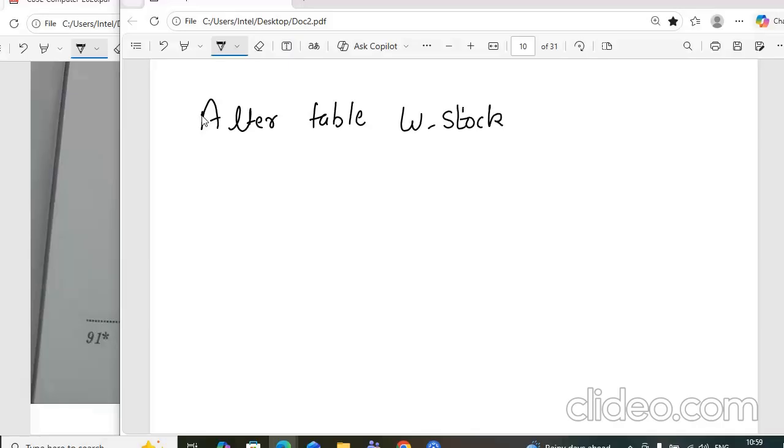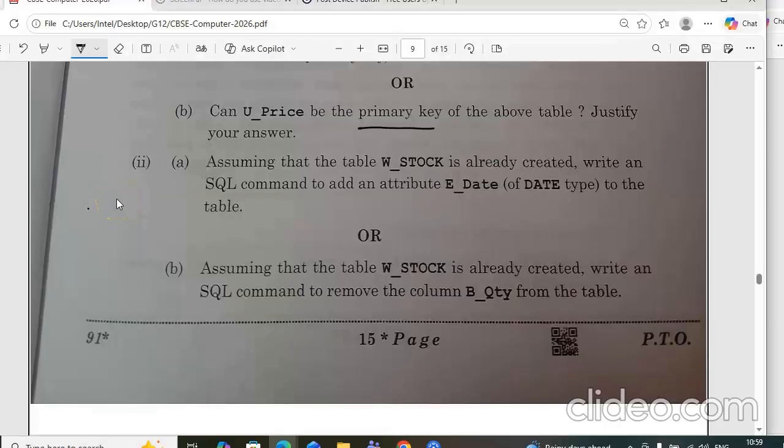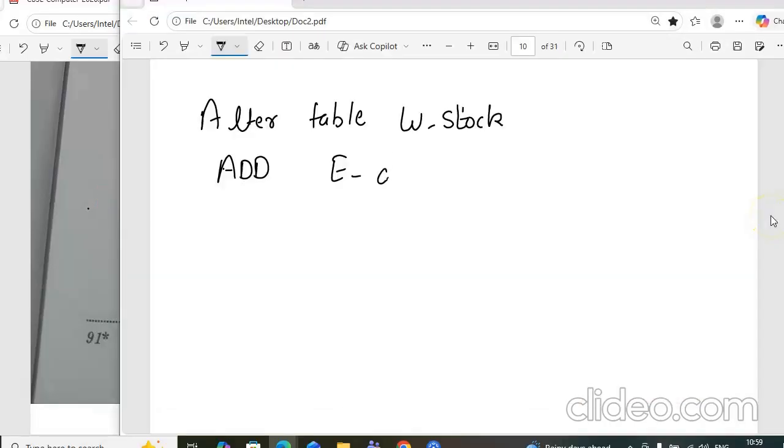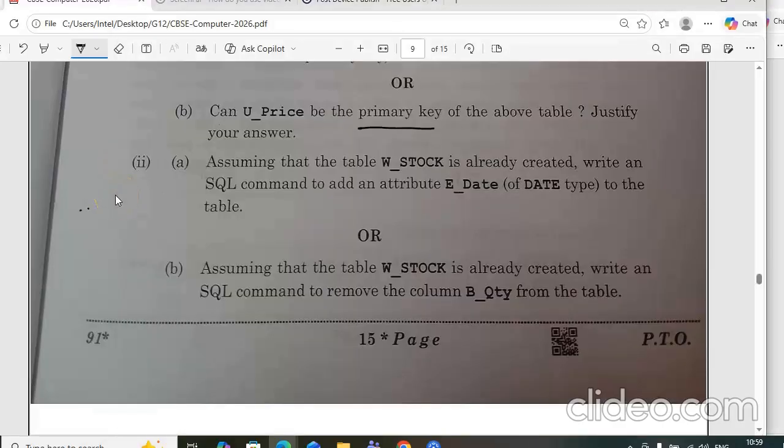So we can write add, and then write the eDate. Is it eDate? Yeah, eDate, and date is the field data type. Okay, and then you write the data type, and semicolon. So this is a very simple one.